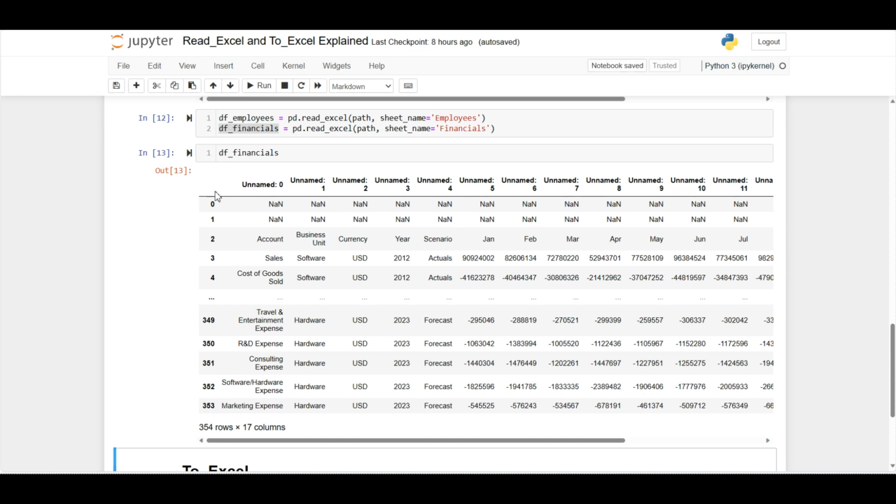And this happens to me a lot with Excel files I use, where it's blank for the first 5 or 10 rows. Please comment down below if you have the same problem. So in order to get rid of these empty rows, we'll use a parameter called header. And header basically indicates which row to use as column names. So we know, for example, that I want to use this specific row, account, business unit, currency. I want to get rid of these null values.